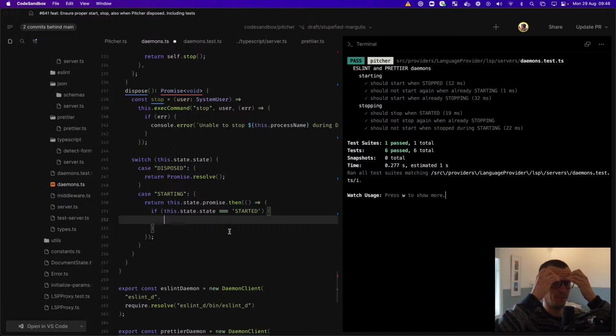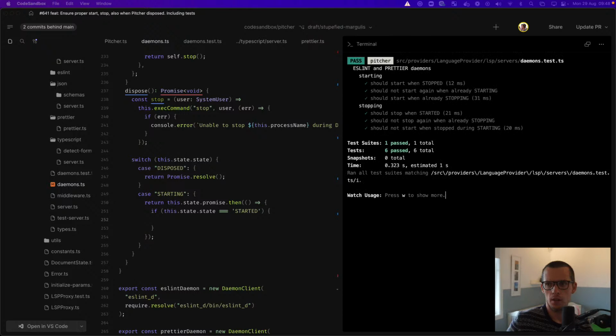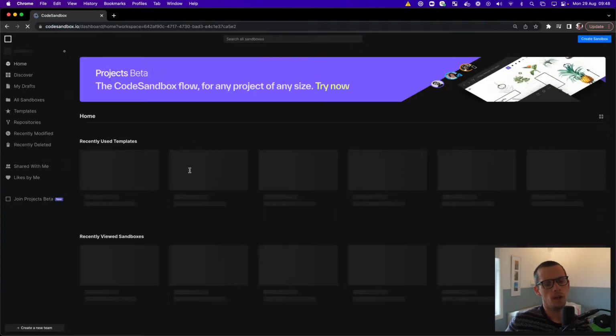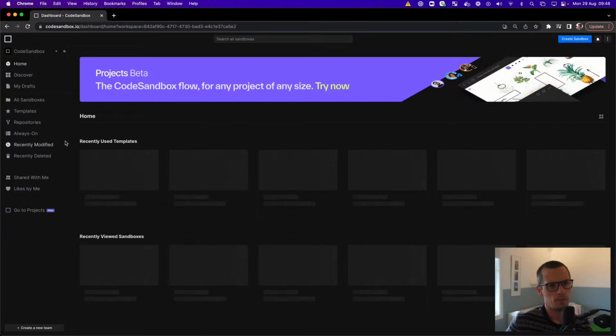This annoys me. Oh, by the way, I was going to check something. What was that? I was going to check something. CodeSandbox IO. I did this little experiment.